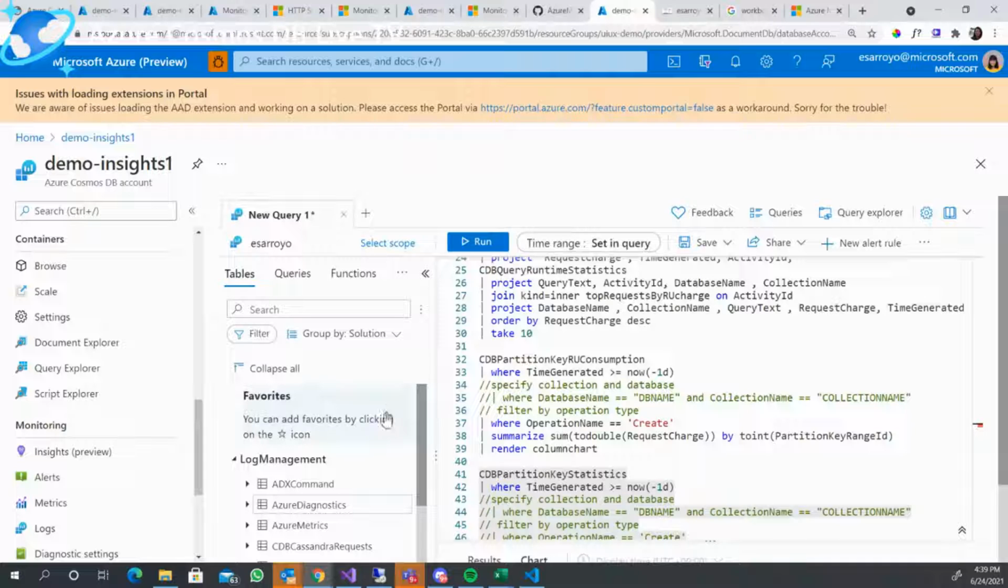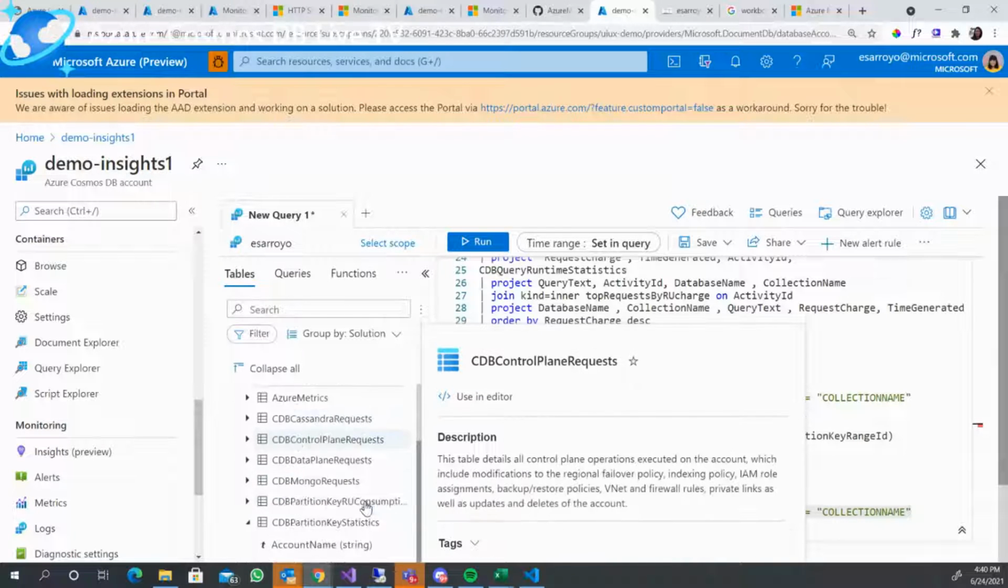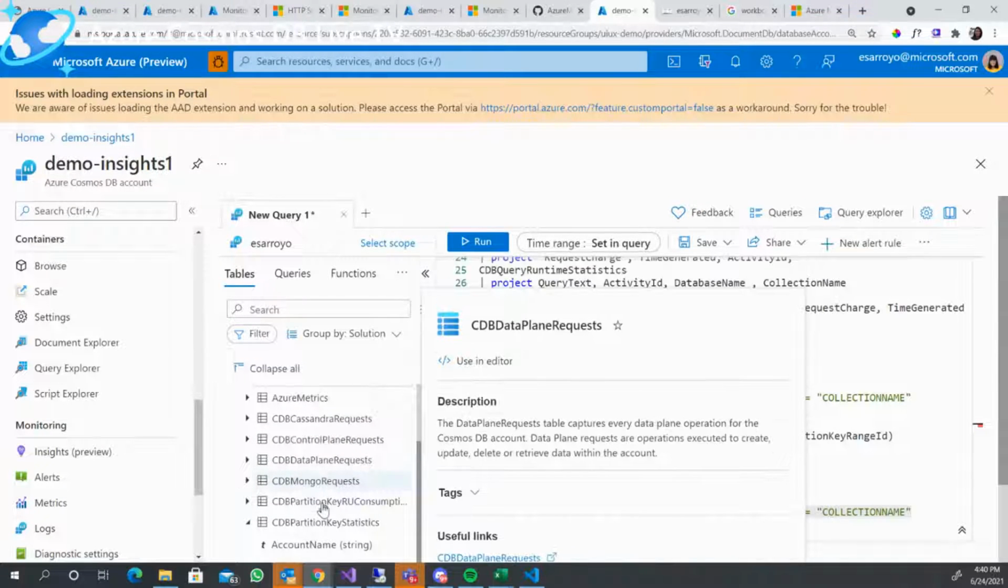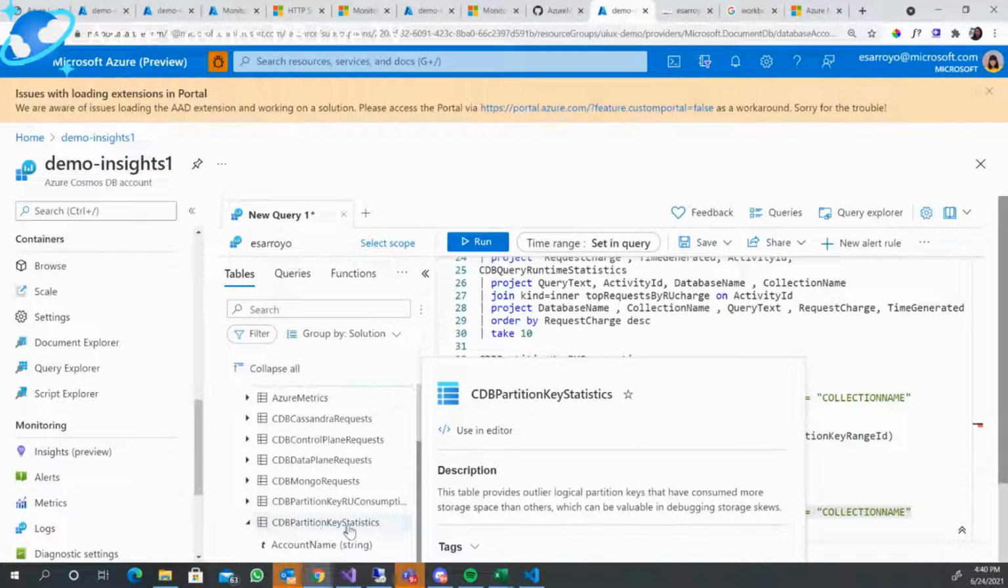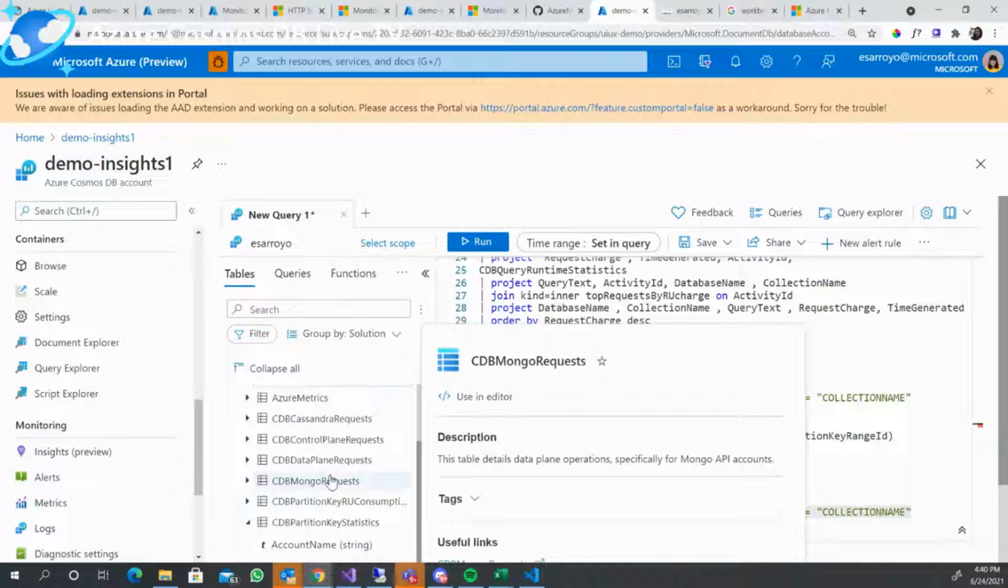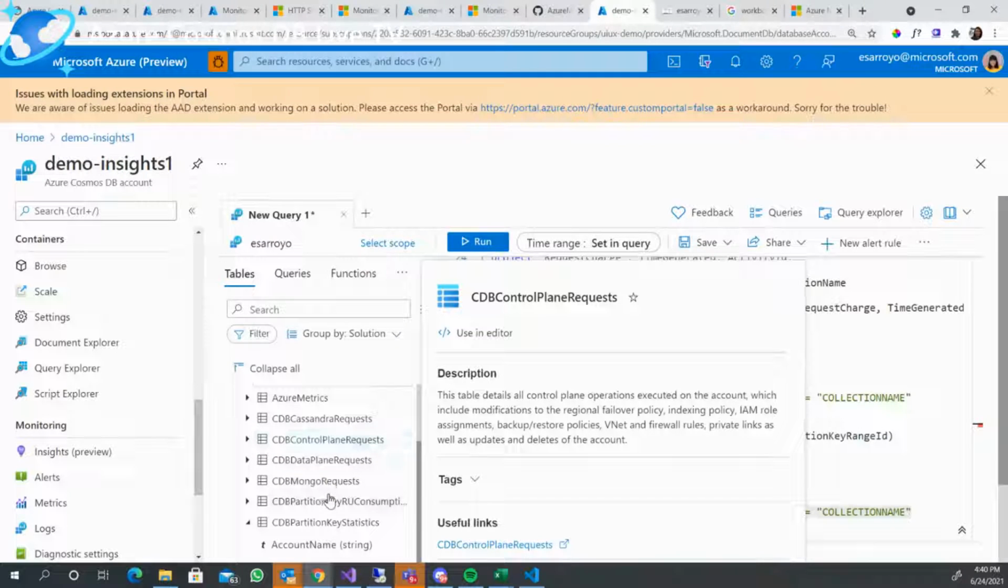But if you enable the resource-specific tables, now we have these new and improved tables, which are all one category per table. So you see Cassandra requests, control plane requests, data plane, Mongo, partition key RU consumption, and partition key statistics. These all map to that category within the diagnostic setting that I showed earlier. And each of these tables has a bit of a description about what this means and how it's used.